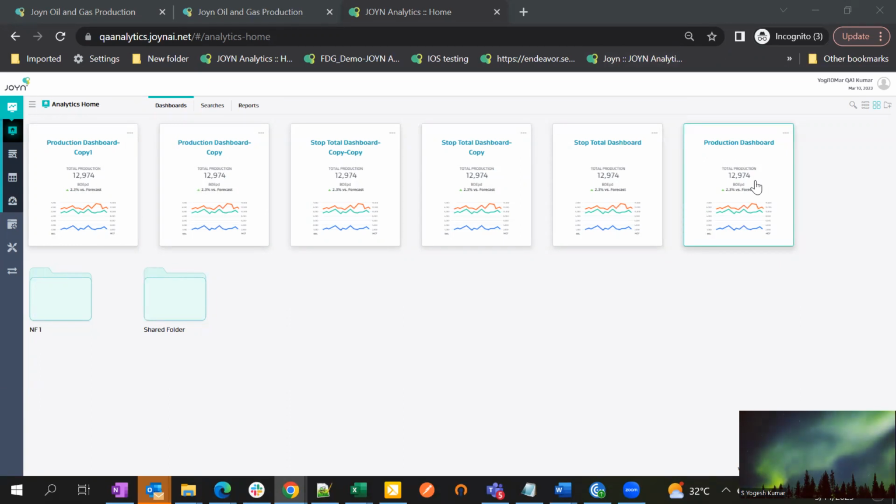This is a similar feature to what we earlier had in Join ONG, which is the capability of sharing individual reports to a group or to individual users. In this, the admin user can share the entire folder consisting of dashboards, reports, or grids to the required user.